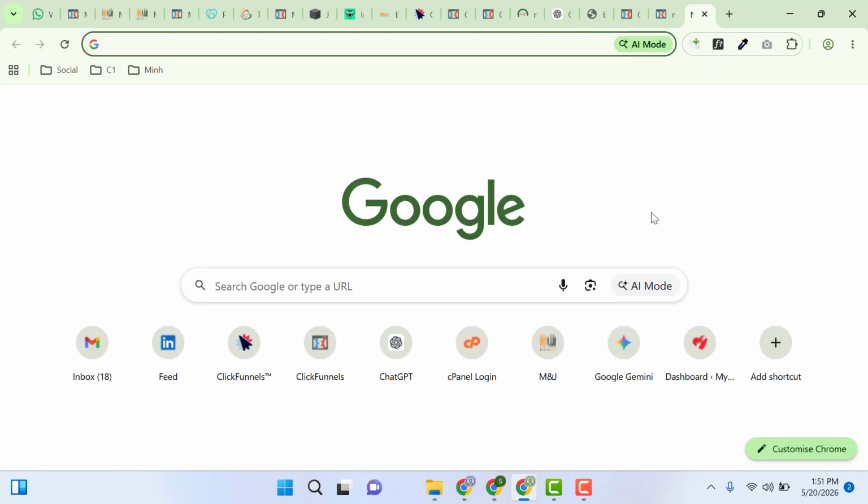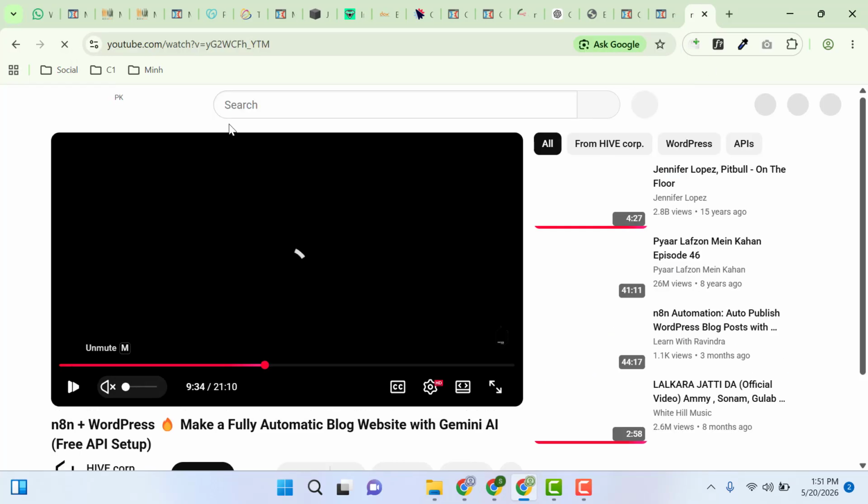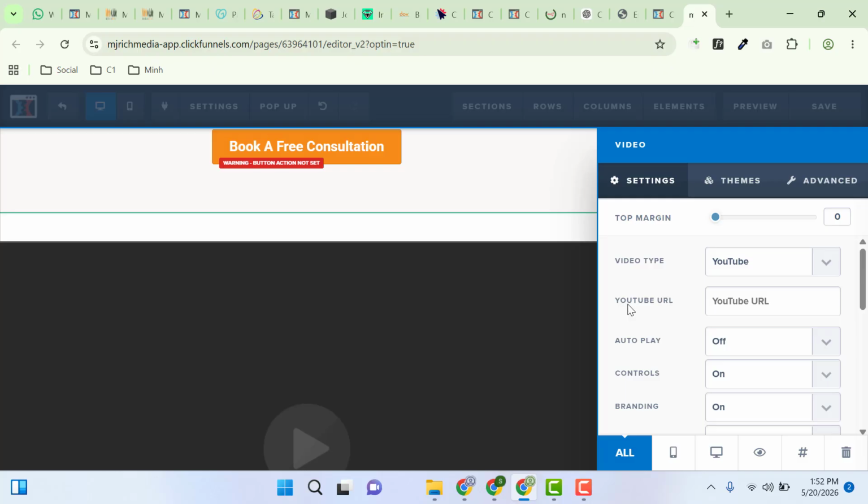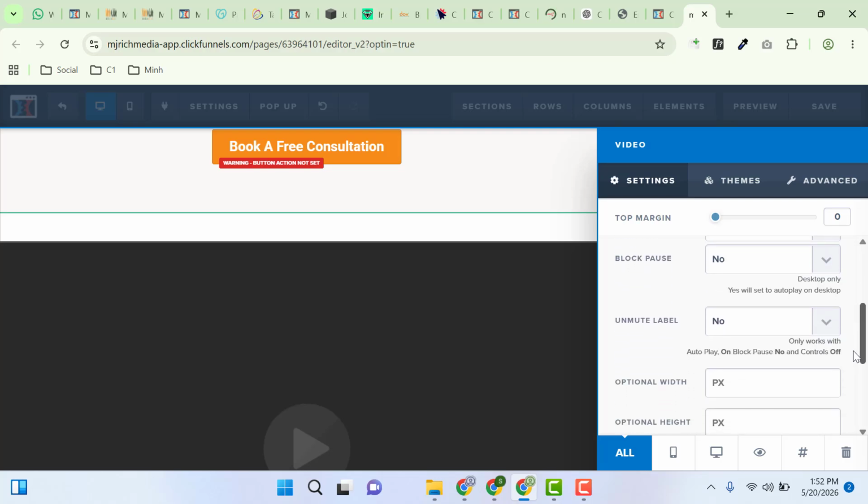So let me go and open YouTube. I can copy this video link, then add the video link here. Here you can turn autoplay on or off, so if you enable it then it will automatically play. You can select the controls, these are the controls you can turn on or off, then scroll down.